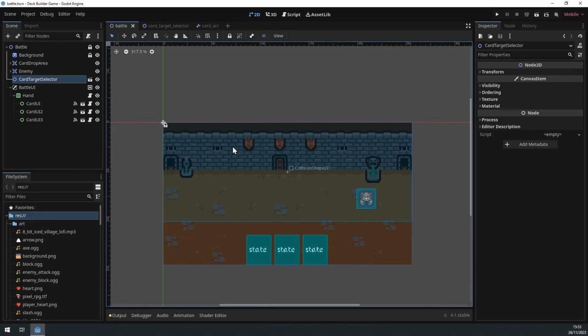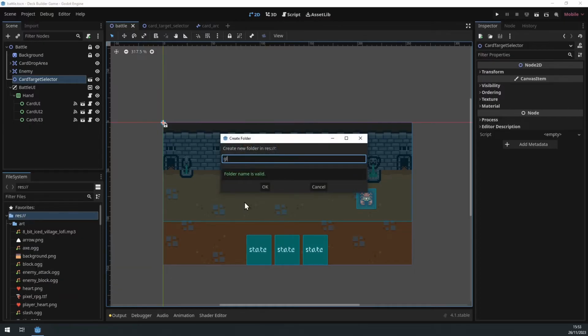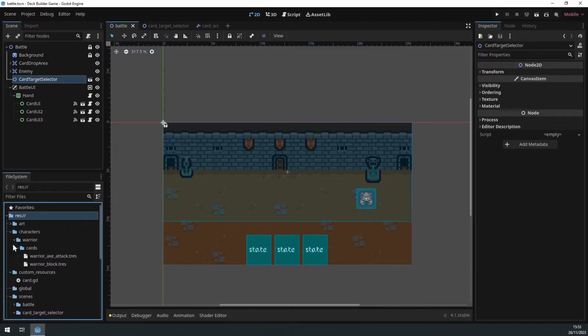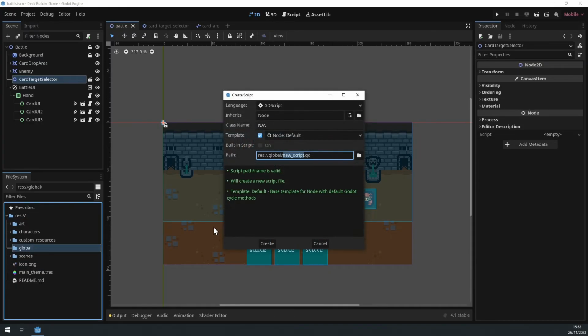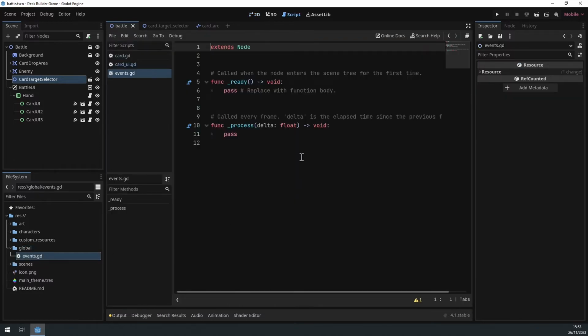So to create the event bus, we go to the file system dock and create a new folder under the root folder. And let's call this new one something like global. And if we collapse the art folder and all the other stuff we don't need right now, you can see we have a new folder called global. Right click, create a new script. And let's call this one events. Create the new script. Double click this to edit it.